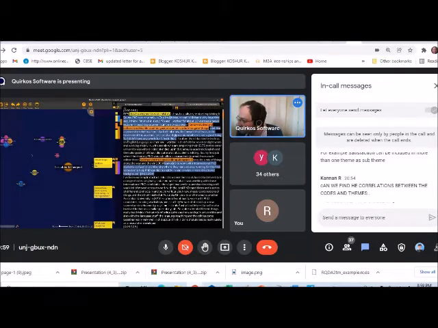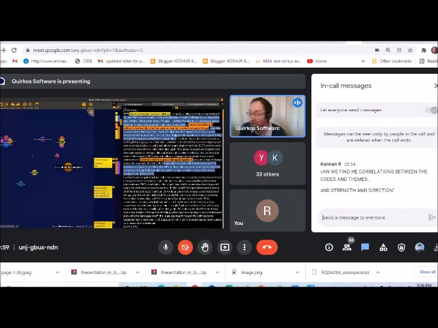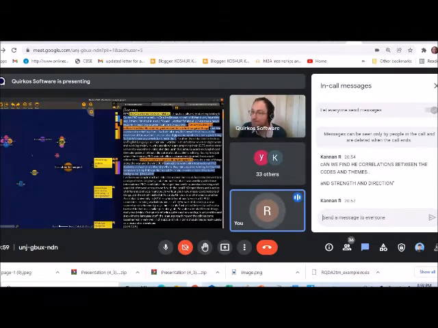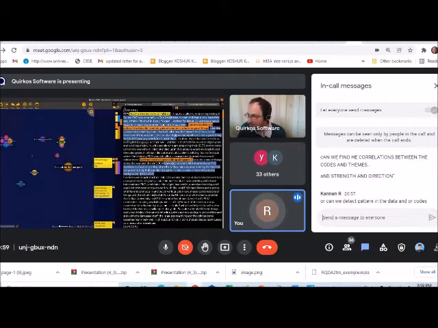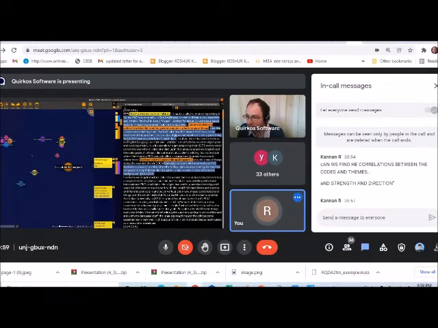And someone else asks, can we find correlations between the codes and themes, strength and direction? Can we detect patterns in the data or codes? Yes, and I'm going to demonstrate that in a minute, how we can visualize those. Good questions. Has anyone else got any other questions they'd like to ask? Yes, there is one more question about the strength and the direction. It is the second part of the same question, Daniel. Can we find the correlations between the codes and themes and strength and direction?